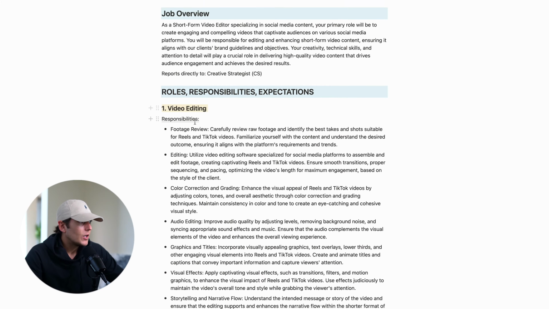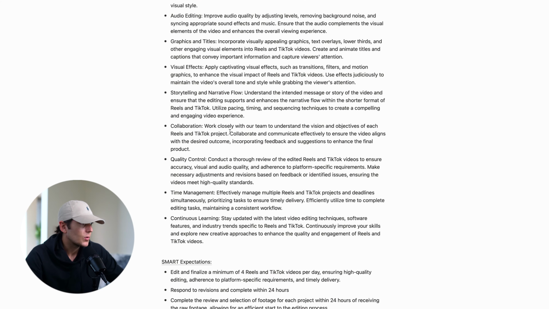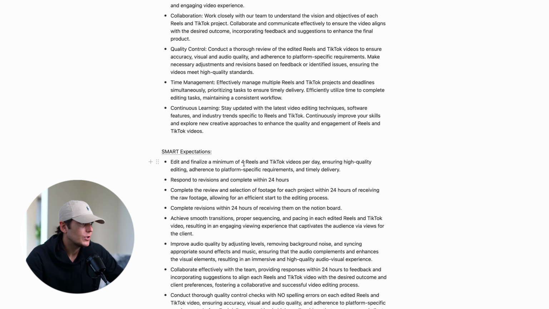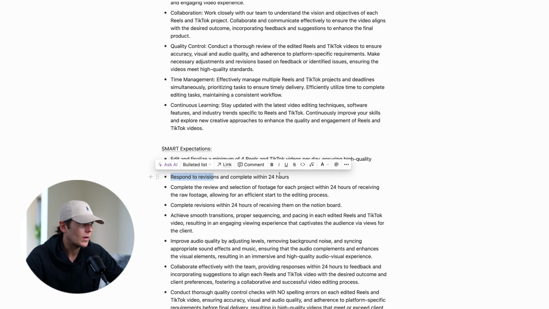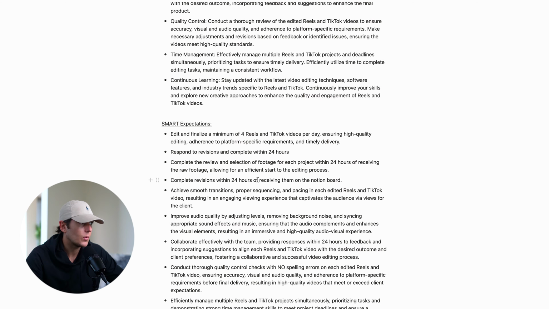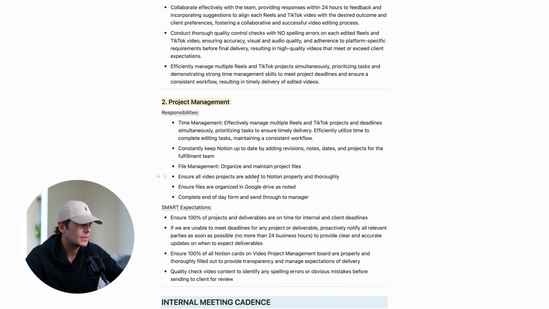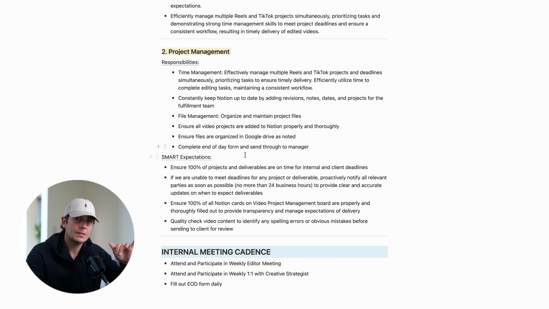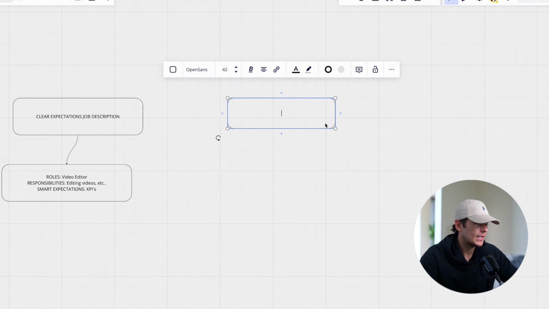So for example, video editing, you can see here responsibilities, visual effects, storytelling, etc. SMART expectations, minimum of 4 reels per day, respond to revisions within 24 hours, complete revisions within 24 hours of receiving them, project management, making sure everything is kept up to date, and much, much more. These are the expectations that you just need to lay out before you actually go and hire them. Next thing that we're going to do is we want to create what's called an intake form.